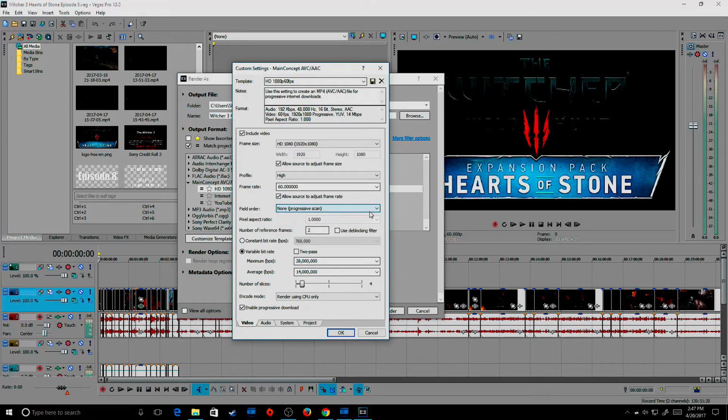Field order, I don't even mess with this, leave it alone. Pixel aspect ratio, it just stays the same. Number of reference frames, I believe this is set to 2, which is normal for most of the stuff. I click variable bitrate instead of the constant bitrate, with the maximum at 28 million and the average at 14 million. This is what I use.